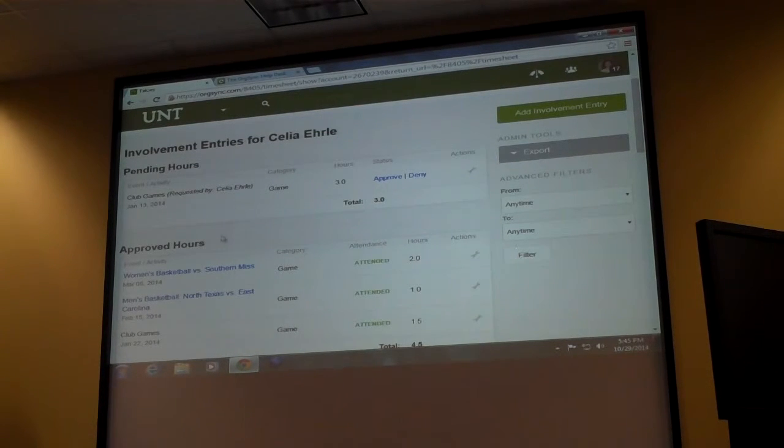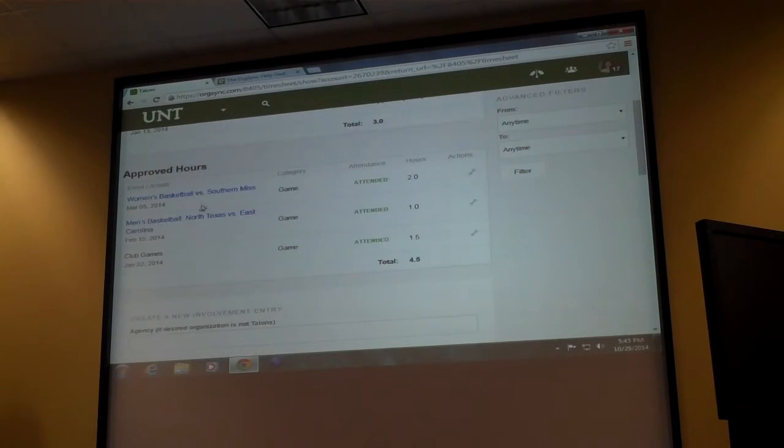This one student has some pending hours. She went to a game and got 3 hours of credit, but the person in charge of this hasn't yet approved or denied those hours. So as an administrator, you come in and say, yep, she went to those, I was there, I saw her, approve, and then it gives her credit for it. These are the hours she's actually gotten credit for already. She went to this basketball game, she attended, and she got 2 hours of credit. If you need to go back later and edit or delete it, you can do that too.